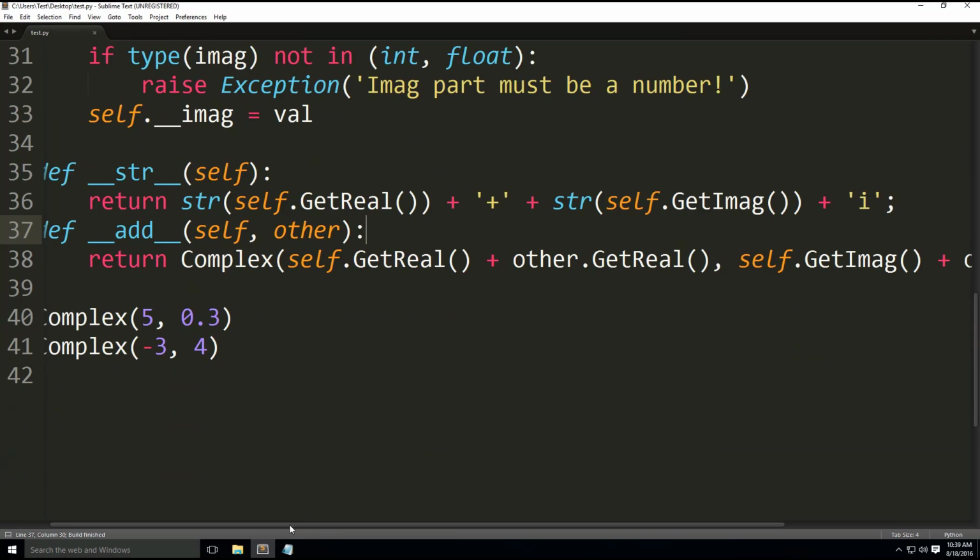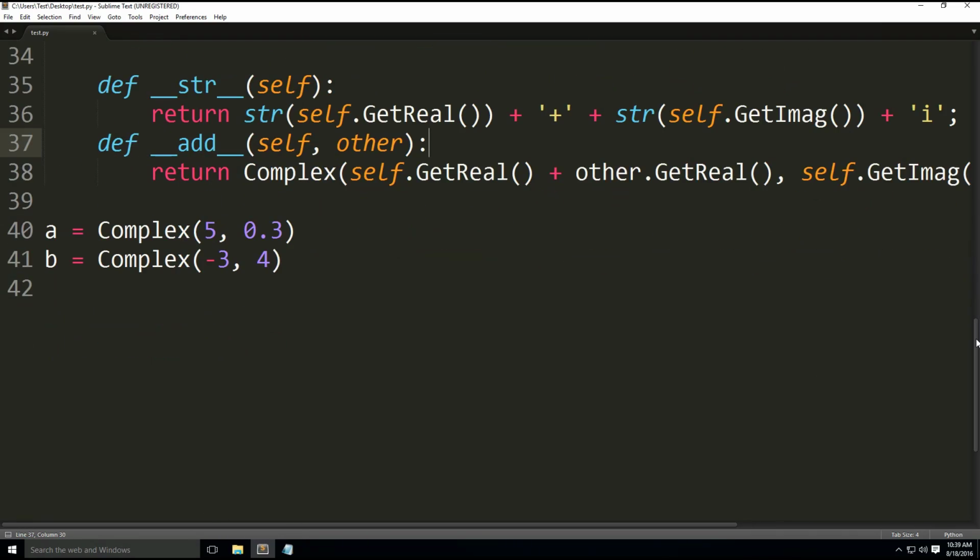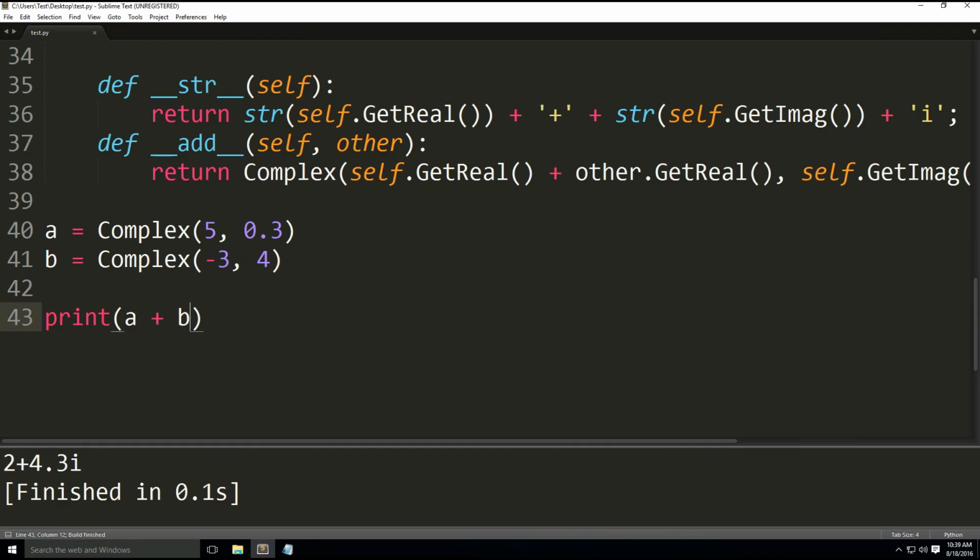So now with these, we can add them up. We can add these two complex numbers I made right here. So we're going to print A plus B. And that checks out, right? Here's our result. So in this example, we overloaded the plus operator. That is, we defined the addition of two complex numbers using this method right here.